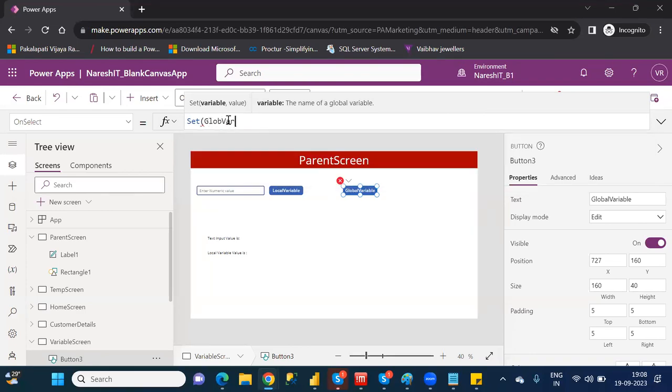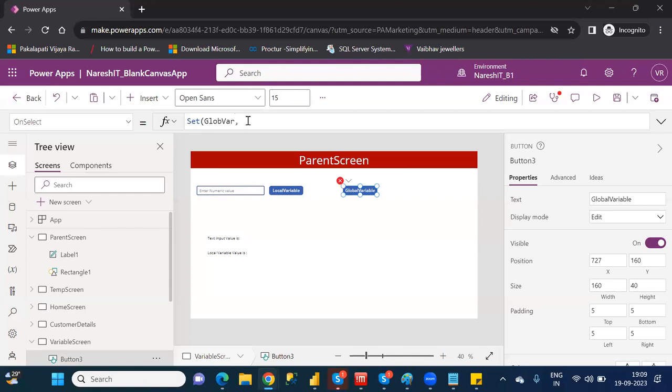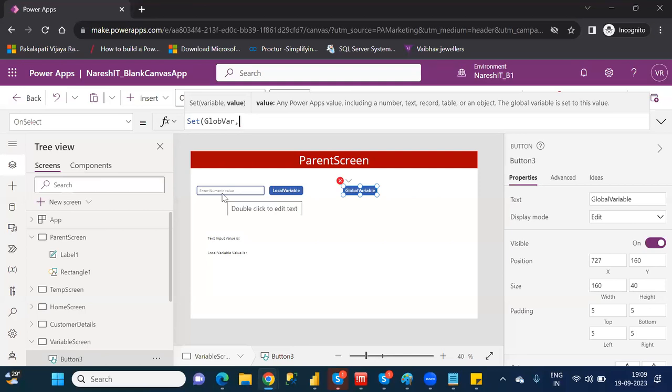Global. This is the name I'm okay, comma. So whatever value I enter here, that value I need to pass it here. Here you can give a static value or a dynamic value. Dynamic value means whatever values you pass at the time of running the app itself by using functions, those are dynamic values. Or else whatever you enter in the element, if you want to pick it, that is also dynamic.